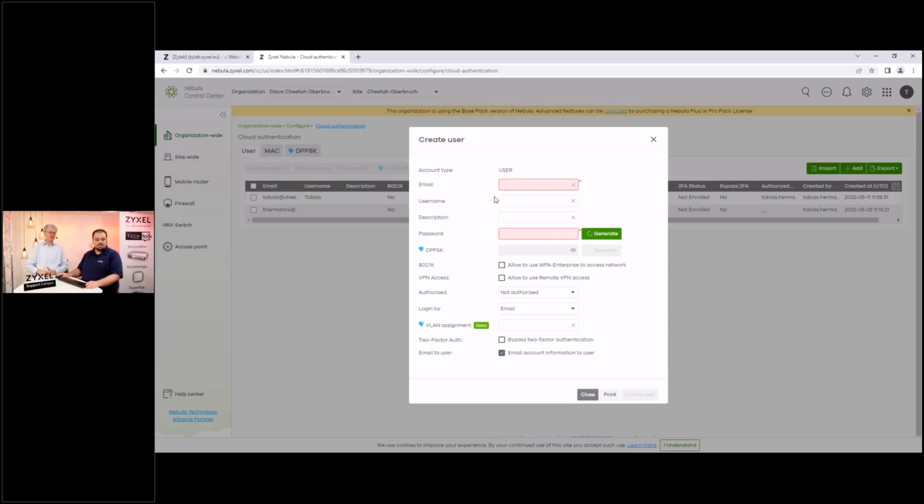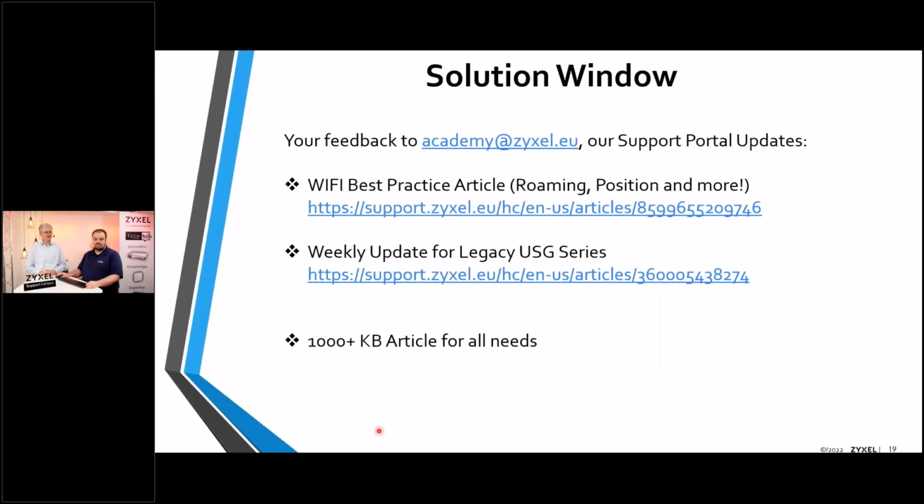Yes, but we see it's a paid feature at least. It is a license feature for ProPack and VLAN assignment on Wi-Fi. Yes. So if you need to buy some licenses, there is an implementation. You can buy the license that you need on the Zyxel marketplace.